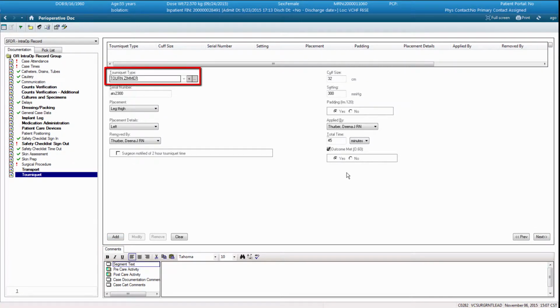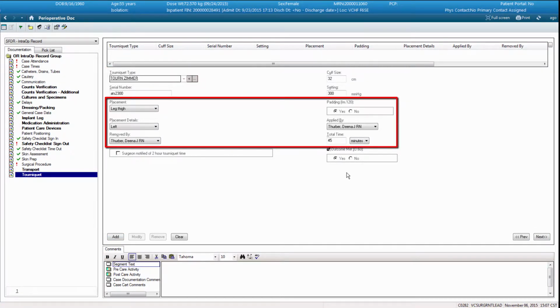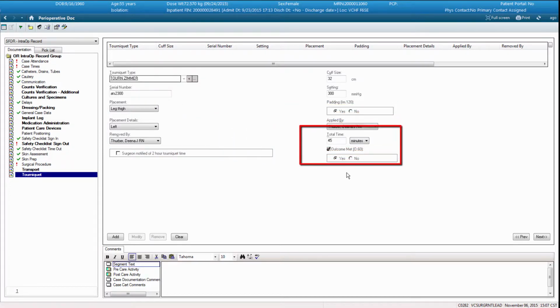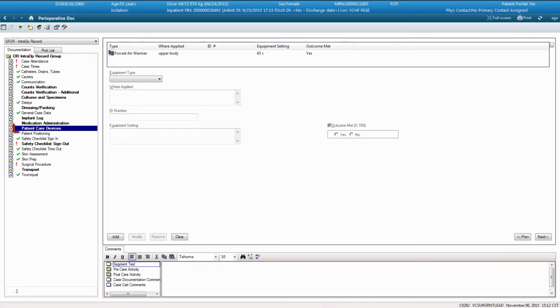You can select the type of tourniquet used and the placement information, such as who applied and removed the tourniquet. Remember to enter in the total tourniquet time and document if the outcome was met or not met. The next segment is Patient Care Devices.